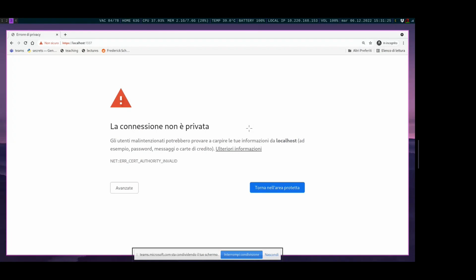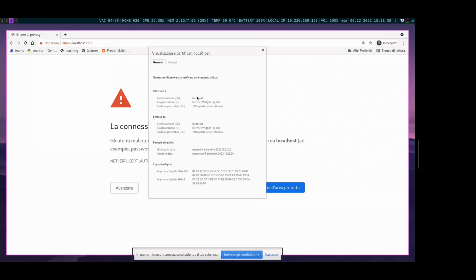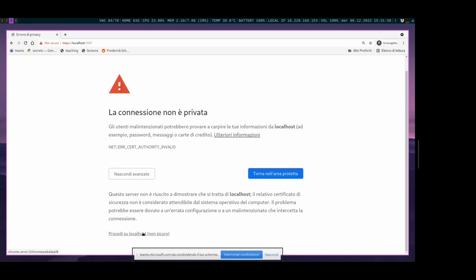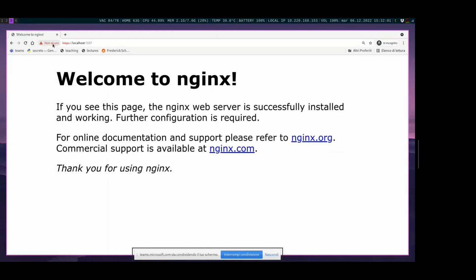Now the traffic is encrypted, but the browser tells me, look, the certificate authority is invalid, because the certificate that the web browser has obtained is not valid because it has been signed. Here we can see localhost, the one I put during the creation, and it is a self-signed certificate that doesn't belong to the trust store. So the browser doesn't know how to trust it. Of course, I can say, okay, you can trust me. You can trust it. And now it says not secure because you have forced the authentication.